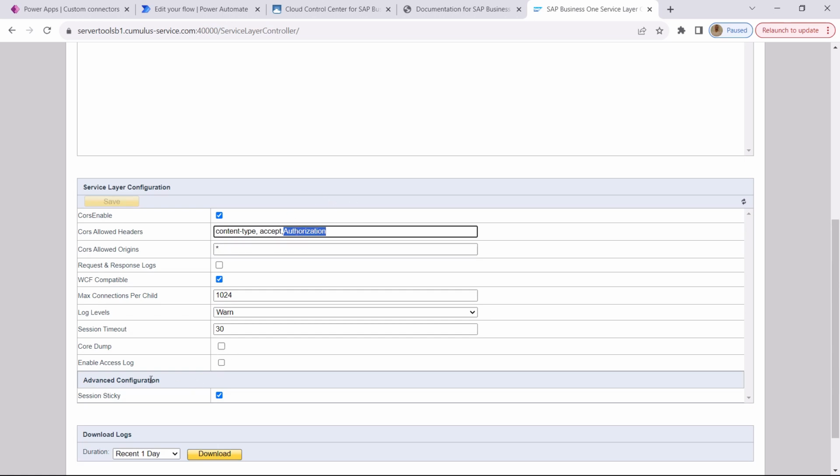And then we also have another thing under the advanced configuration that's called session sticky. The session sticky is also a very important feature that must be ticked. The session stickiness, or the session affinity, actually ensures that the session stays alive for the entire duration of your web application, or whatever you're using when you're working with a Service Layer, so you won't need to log in again in order to make subsequent calls. So the session stickiness is a very, very crucial, pivotal thing in your integrations.